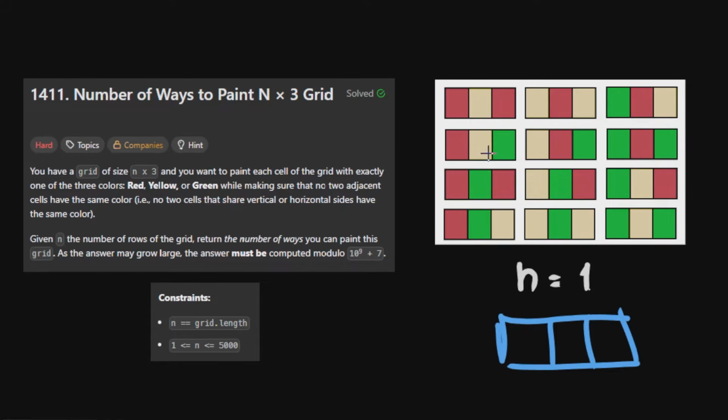So we could paint the first cell red, and the second one yellow, the third one red. Here no two adjacent cells have the same color. Our job is to return the number of ways we can paint this grid. And given that the answer may be very large, we need to return it modulo 10 to the power of 9 plus 7. So if n is 1, we only have one row, and we have these 12 possible ways to paint this row, so the result in this case is 12.